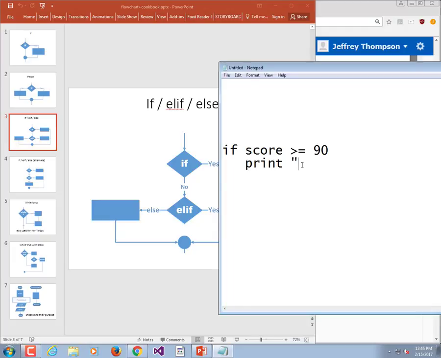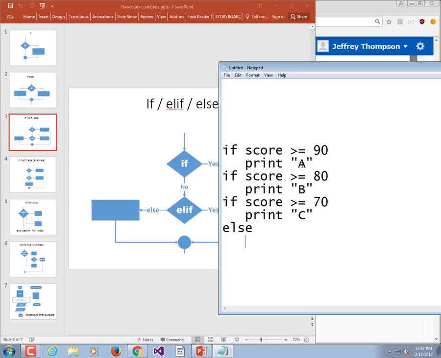Print A. Elif score is greater than or equal to 80, print B, elif, except we're going to make a programming mistake and not use elifs. Elif score is greater than or equal to 70, print C, else, and this is a really hard class, if you don't make above a 70, you fail. Not true. So there we go. That's our logic. Looks pretty good, but it's not.